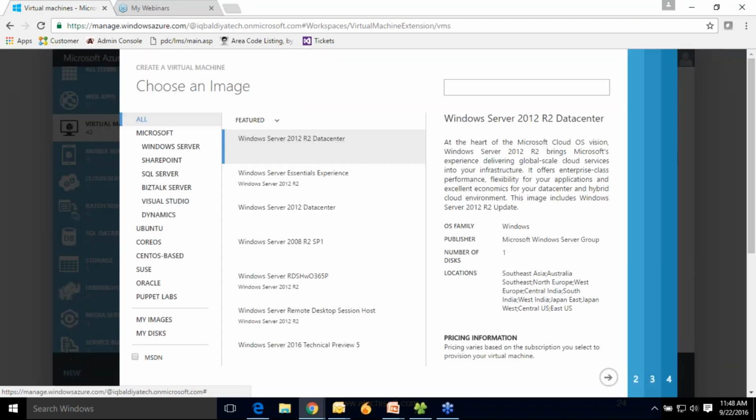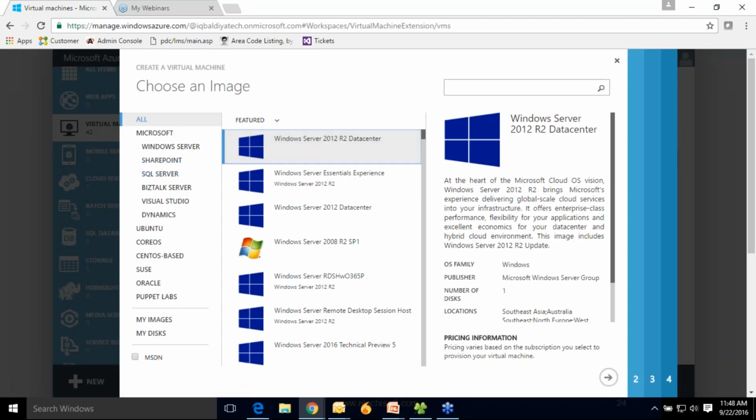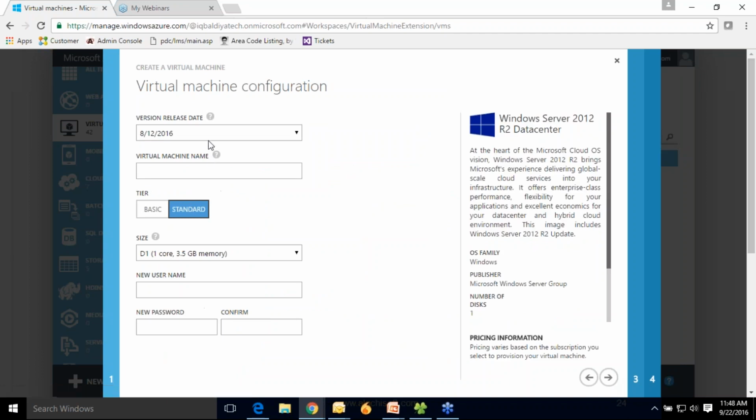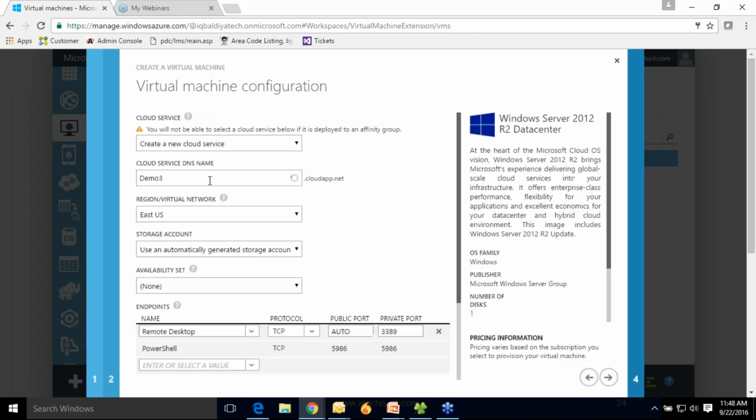So from gallery, I could just choose an image, for example, 2012 server. I could choose next on this. Just give it some name, for example, demo 3. Choose some server tier, and then I could just fill in some information as needed. These are Azure specific steps, so I'm pretty sure you would be familiar with this.